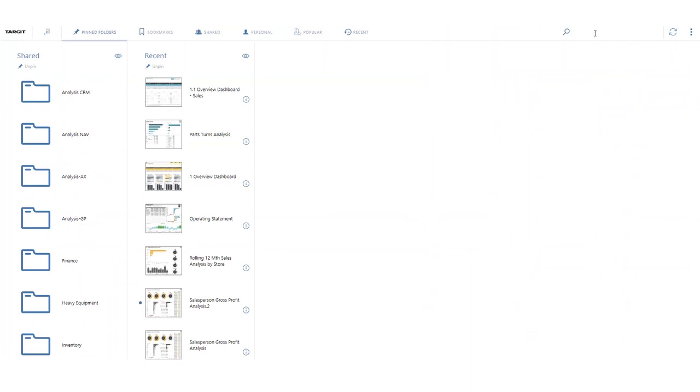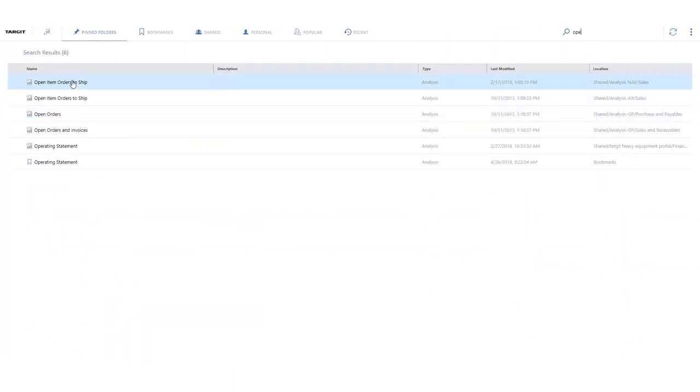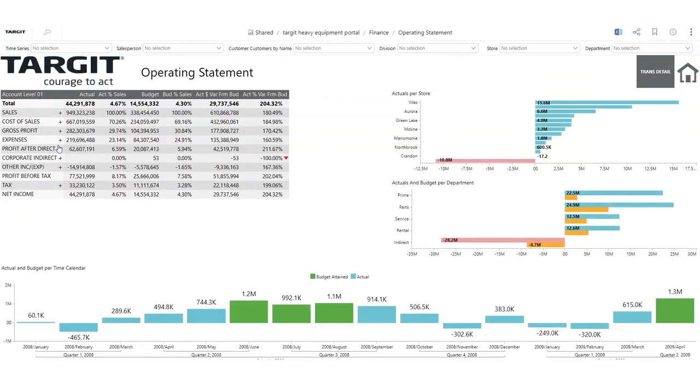So, I've got an operating statement here. Let me just do a quick search. There's my open orders or operating statement. I'm going to select that. So if you want to do a quick search, definitely use that search function.